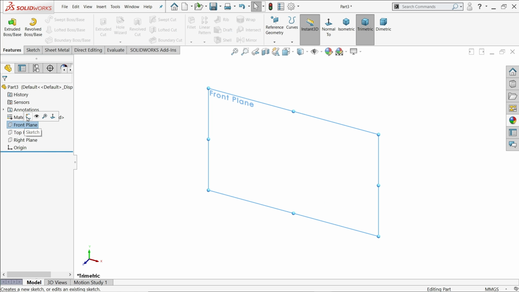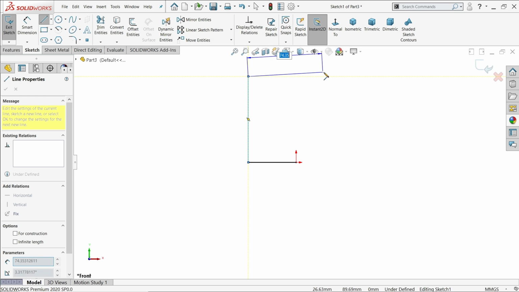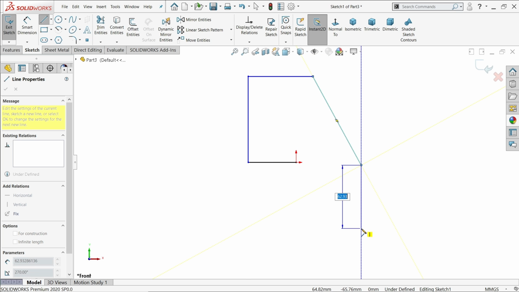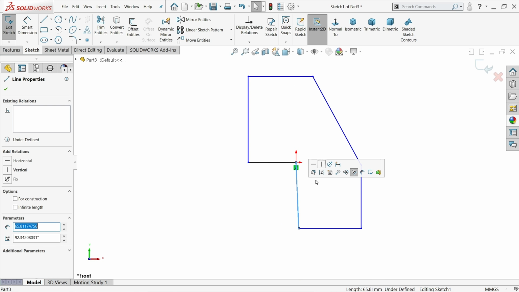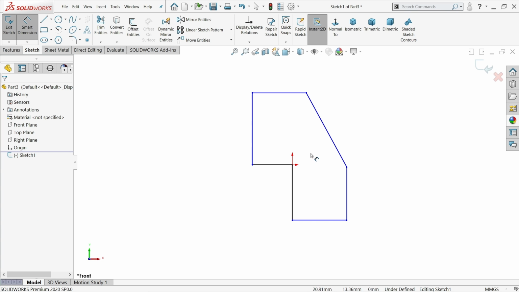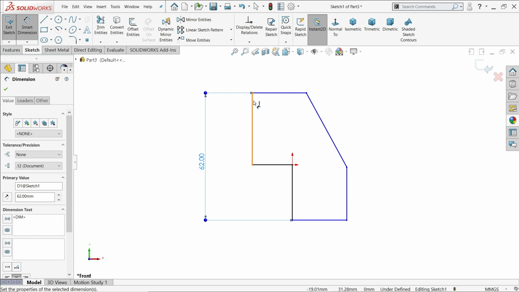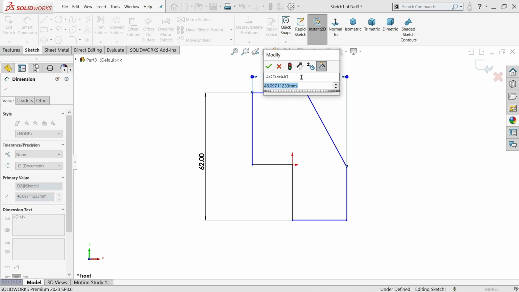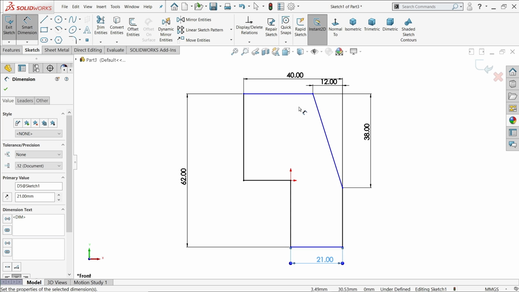So let's say front plane, sketch, line, and let's start like this. Taper and connect. Vertical. Let's define. First overall length 62. Distance from here to here 40. 12. 38. 21. Okay, let's see what else is balance.